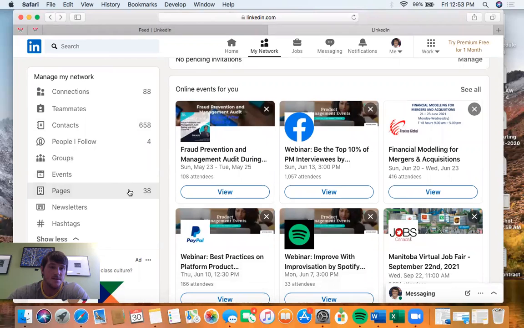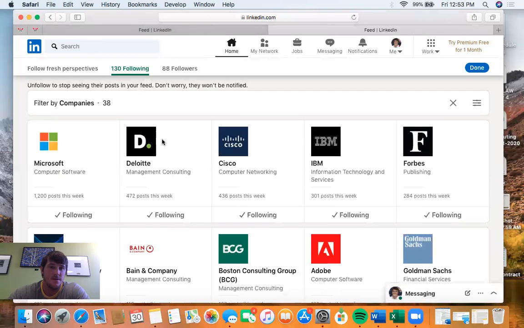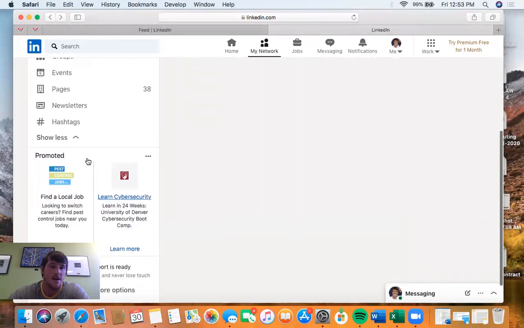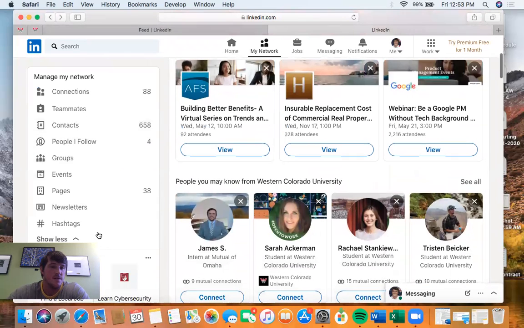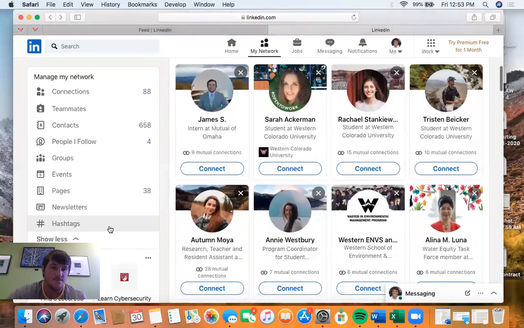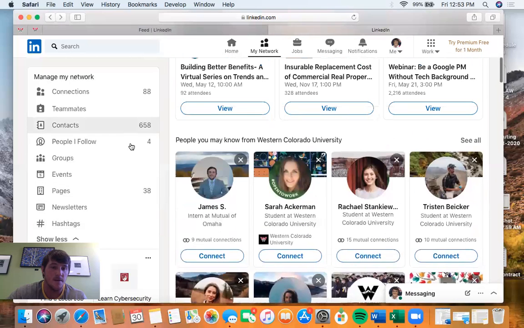Pages is just the companies you follow. I mean, you can kind of figure this out. Hashtags are cool because if you look at some hashtags, they'll show right here. So this is kind of stuff we probably already know how to use from Facebook, Twitter, and stuff like that.